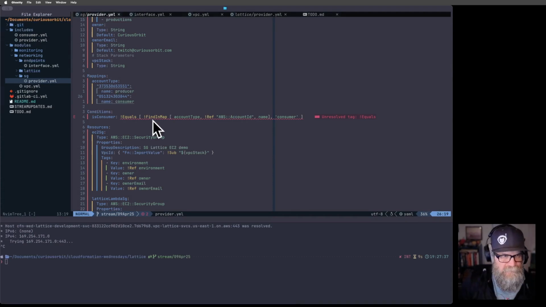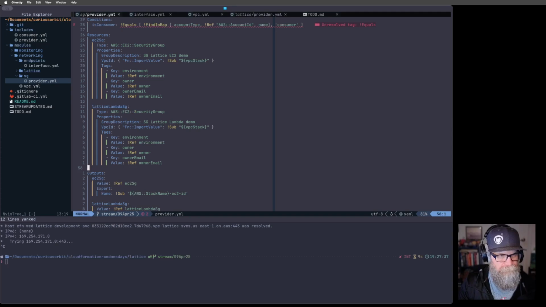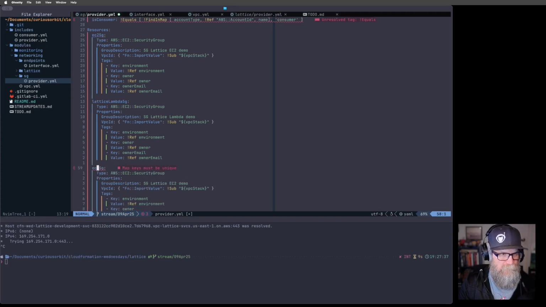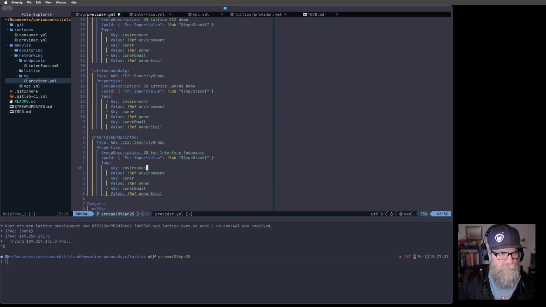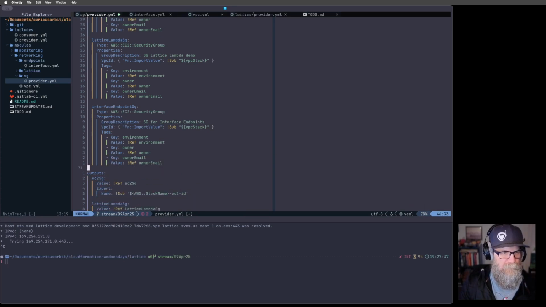So what we did is set our condition. So what we have to do now is, when we think about the consumer side, we're thinking about those interface endpoints. So what we need is just a really simple security group. We'll call it interface endpoint SG. Okay. That's fine. It doesn't even need any rules in it, and then we'll just export here.